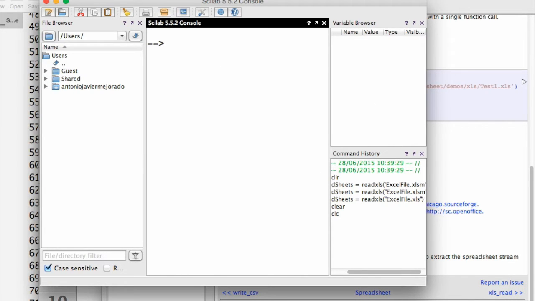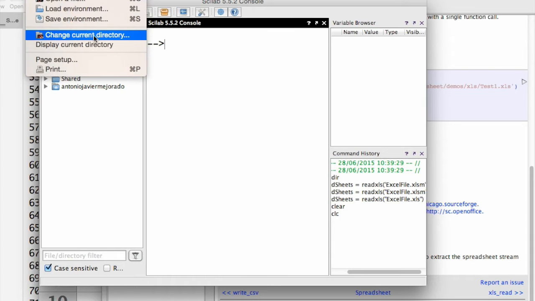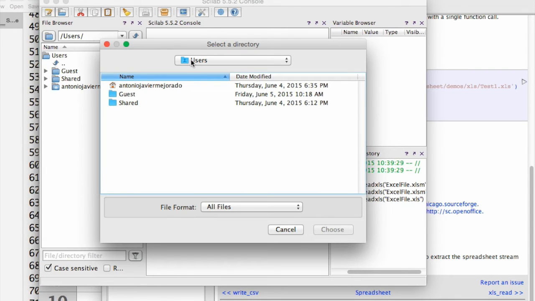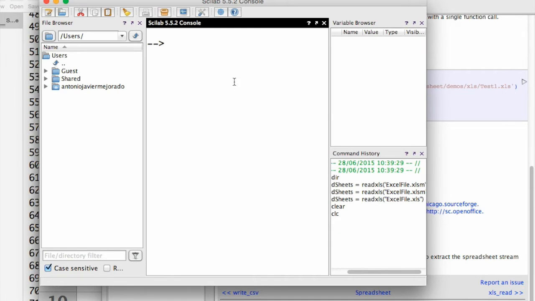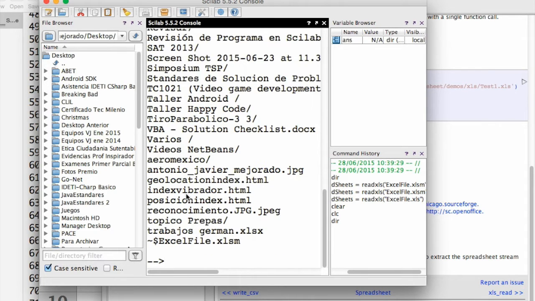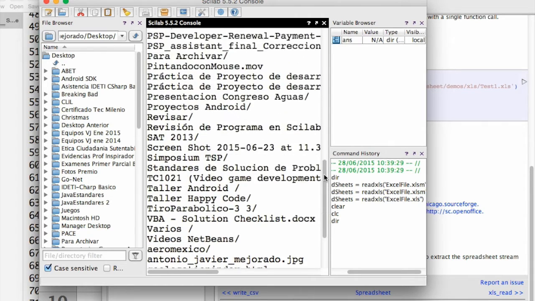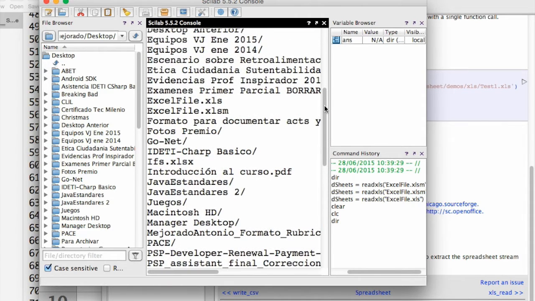First of all, you have to change to the current directory where the file is. So you use change current directory and you select desktop, which is where my file is. Once I select desktop, I can type in Scilab the command dir, and it gives you all the files you have in that directory. So we can see my file there. It should be excelfile.xls, with the XLS extension.